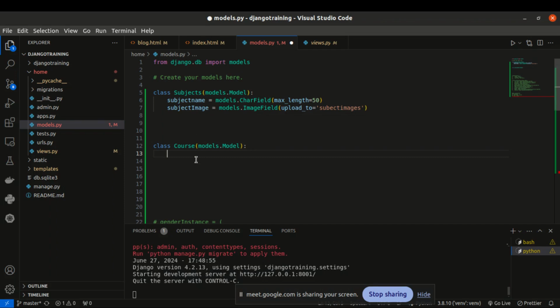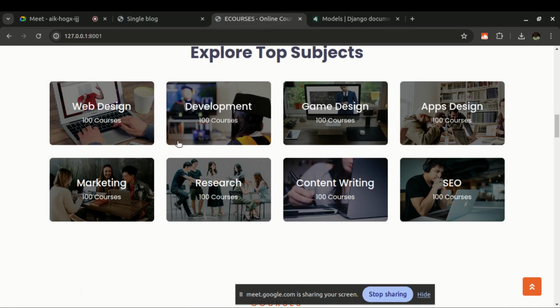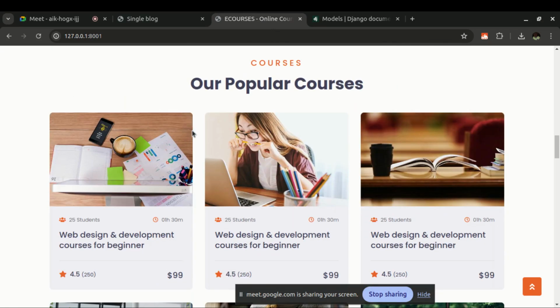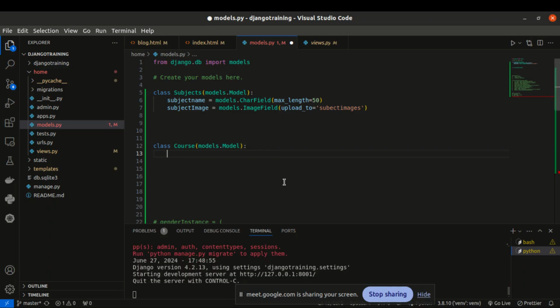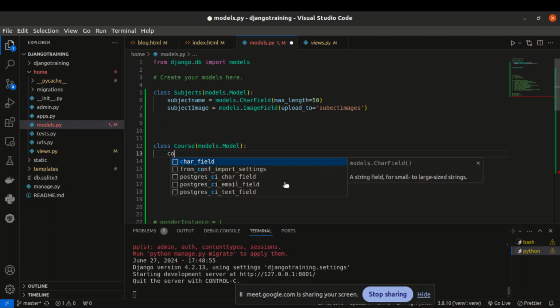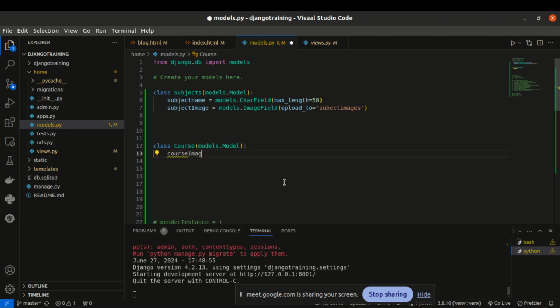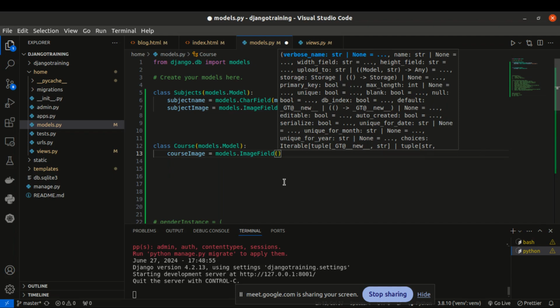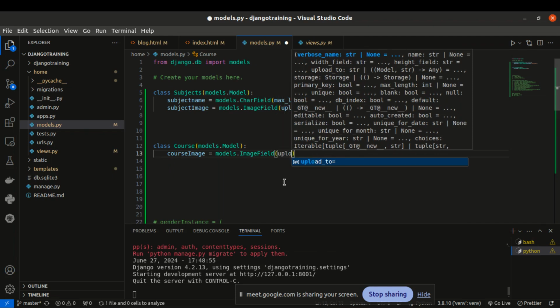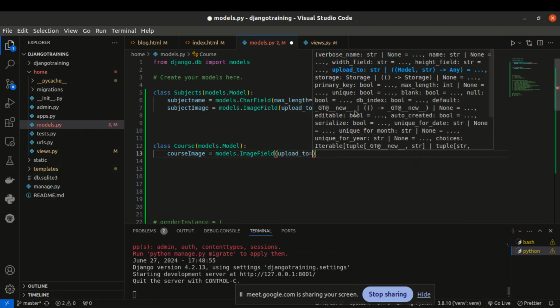All right, so we have courses here. The next thing that we need to check is the data that we need to capture for the courses. One of them, we are in agreement, is an image. So let's capture the course image, and we'll be using models.ImageField, and we can still upload in the same folder. We don't need to make our directory so noisy.